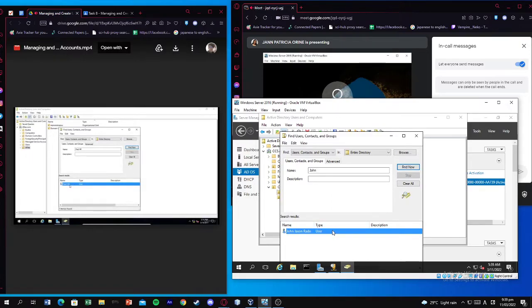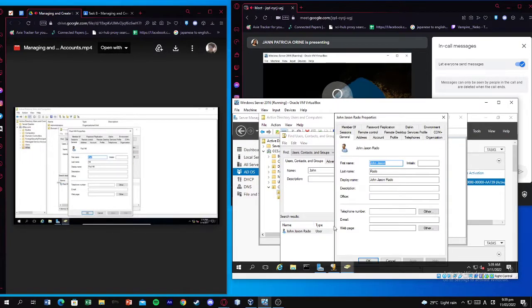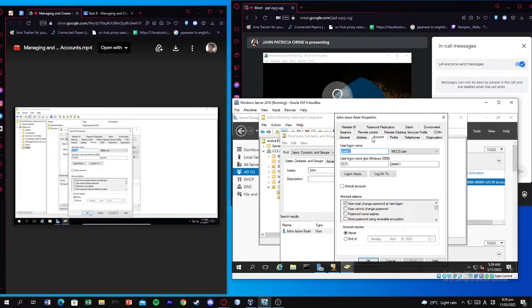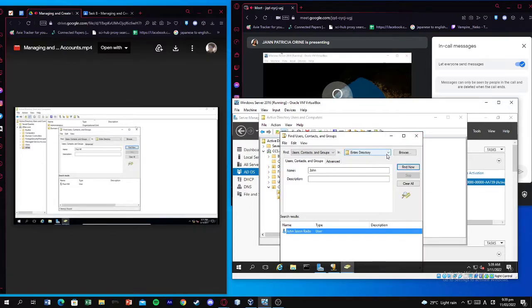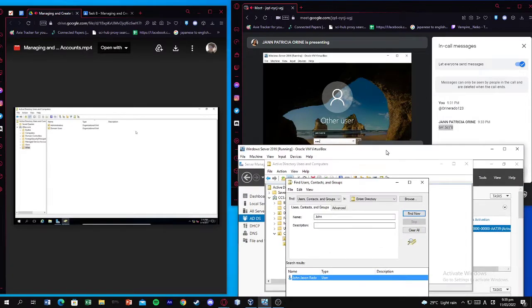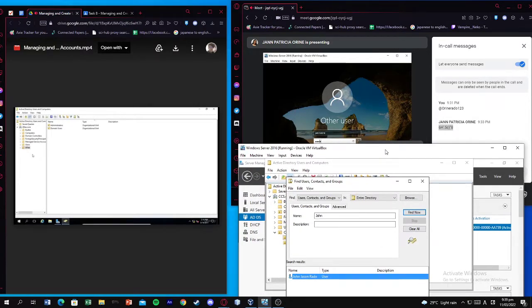So the way that you get that is just double click on the account and go over here to Account. And you can see the user logon name is listed there. Okay, so that's how you would find a user account and reset the password. I'm telling you, password resets are one of the most common things that happen when you're working on a domain controller or administrating a network, especially if you have a lot of users. Password resets keep you in business and keep you busy.